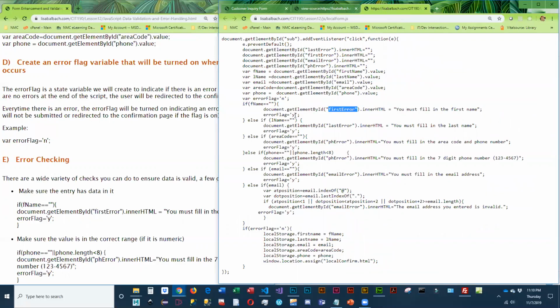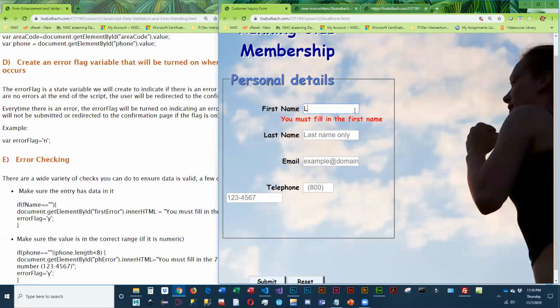And then we set the error flag. This is a very long nested if else because it checks the first name. If there's an error there, we're not going to go forward. They might as well fix it. So then they fix that and submit. Let me fix it, and now I'm going to submit.